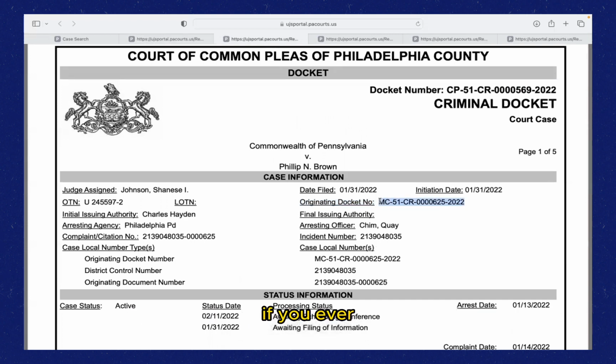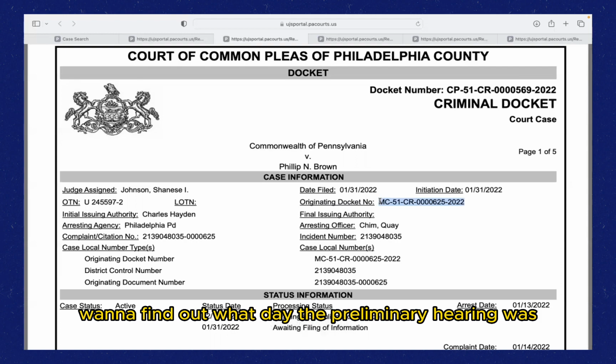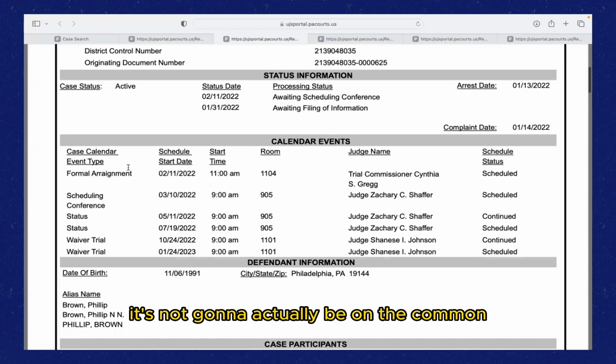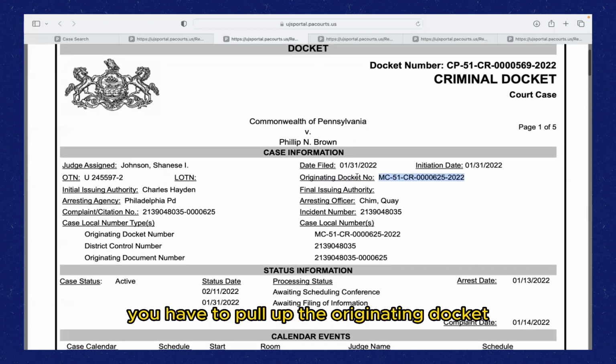So for instance, if you ever want to find out what day the preliminary hearing was for one of your client's cases, it's not going to actually be on the Common Pleas docket. You have to pull up the originating docket to see what date that hearing took place.